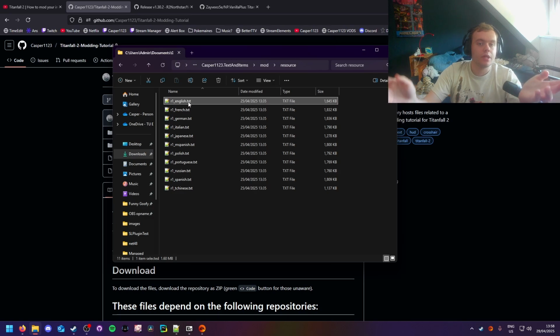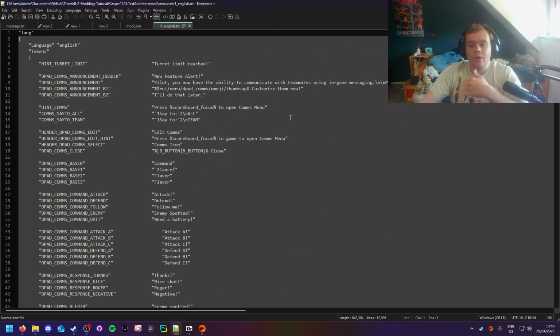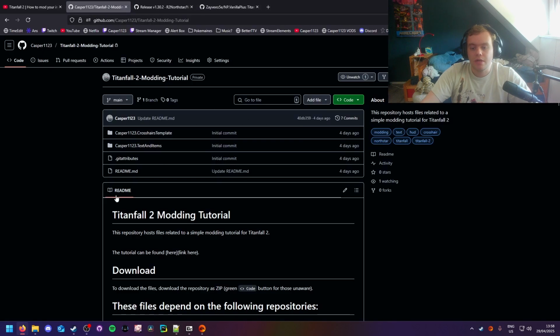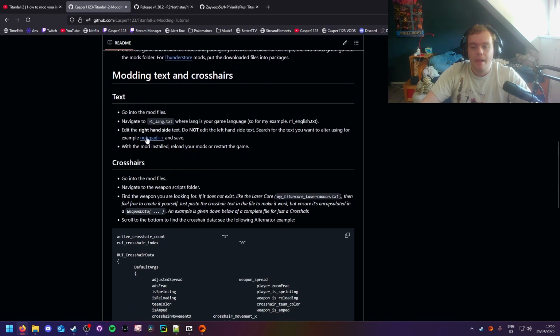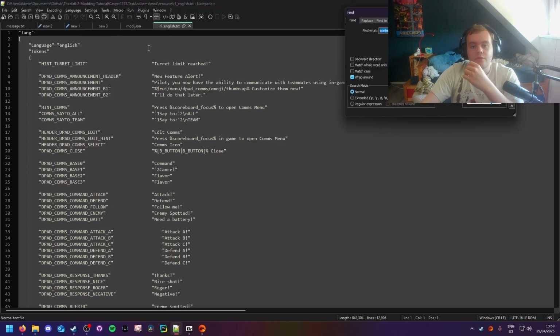But let's say we want to edit the main screen thing. Let's say we want to edit the launch multiplayer button to say something else. My game is running on English, so I'm going to edit R1 English. Now, I'm using Notepad++ for this, which is something I think I've also linked on the GitHub repository, because it's a nice text editor, but we're just going to look for this.